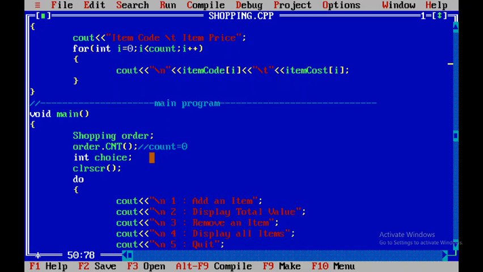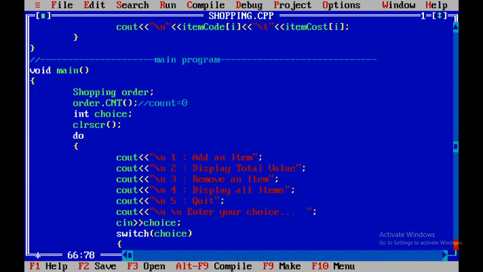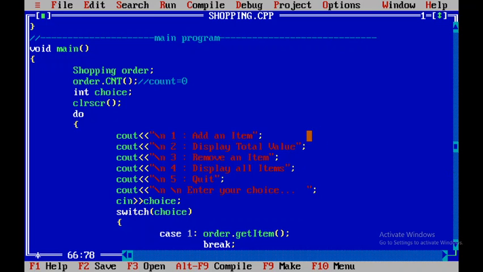So we are going to provide different options for a customer. Whether the customer wants to add an atom, display the total, remove an atom, display the whole atom list, or quit, that is, whether the shopping list is over. For that, here we are going to display a menu. As per the user's choice, we will call the related method. For that, here I am using a local variable int choice.